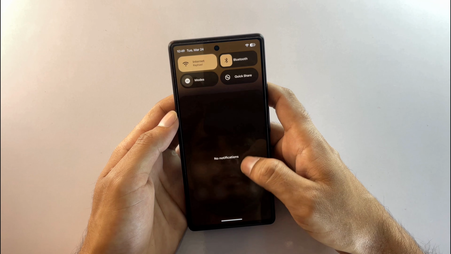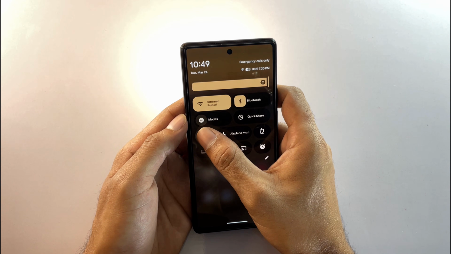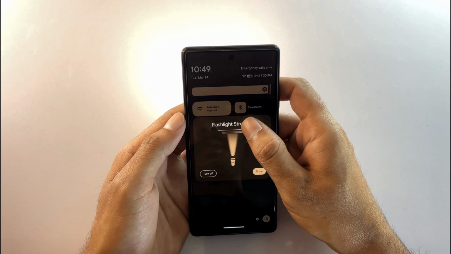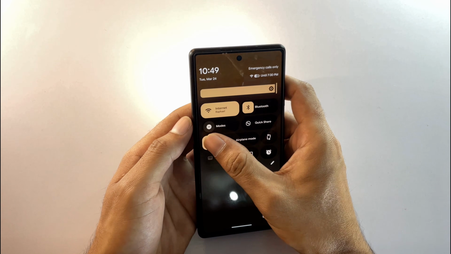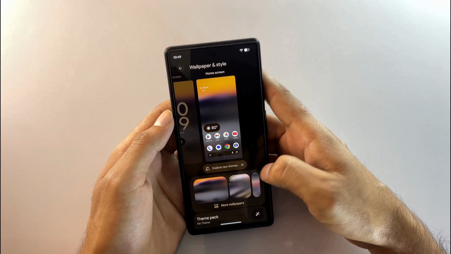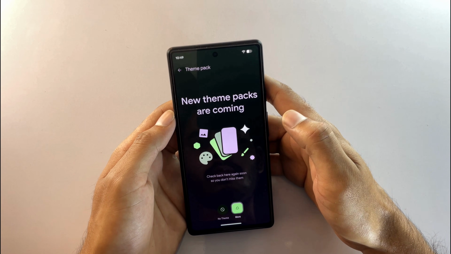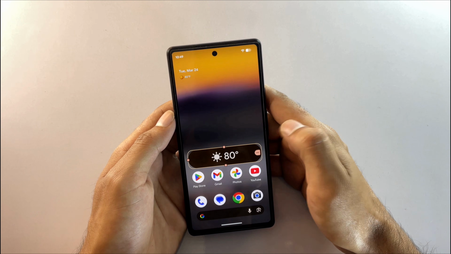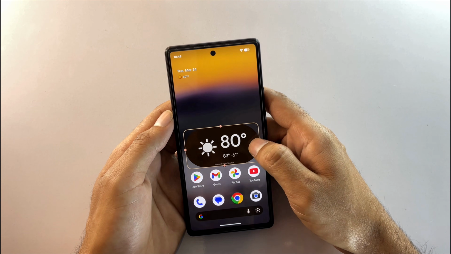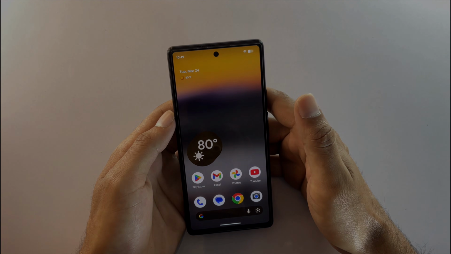I'm just doing a final sweep of the UI here, checking out the quick settings and the flashlight controls, just so we have a clear before image in our heads. You might notice the theme pack options and some of the customization features I've been playing with. It's all very polished, but Android 17 promises even deeper integration and smoother animations. Now, let's get into the installation process.